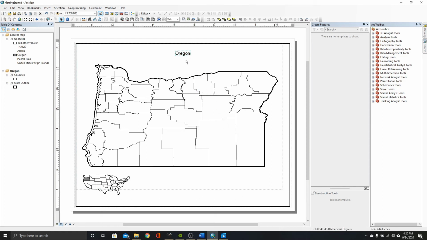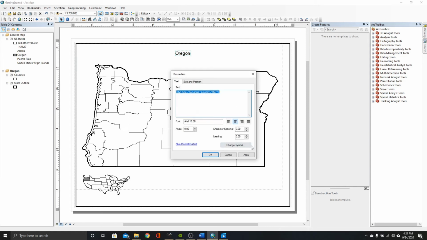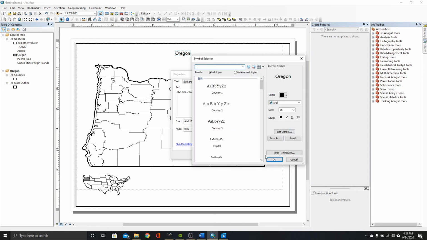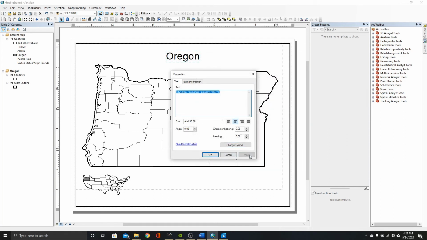Now that's kind of a small title, right? So it's there. You can double click on it and it brings up a font page here. And we can go to change symbol. And then this brings up a font page that you probably would recognize a little bit more. So we can keep it Arial. You can change it to something else if you want. If you're not a fan of Arial, let's just keep it Arial for right now. Let's see what a 36-point font looks like. See how big that is. We'll say apply. That looks pretty decent.